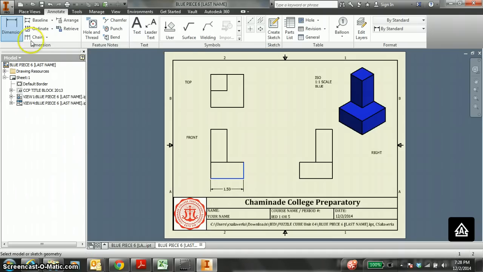Uncheck that if you want. Dimension this guy, make it red. In the Y direction, there's a trick here called baseline dimensioning. Let's see if this works. Click. Click, right click, continue. It drags out. Left click to lock it in.